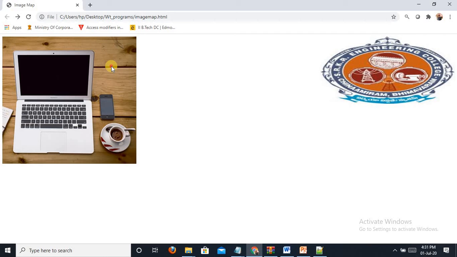I had given coordinates only for this coffee cup. If you click on the remaining parts, it will not go anywhere. Only if you click on this place, this mobile place, or this coffee cup, it will redirect to the website we had given. This is one of the interesting topics, and we can use it very effectively. These image maps are one of the effective ways of using images.